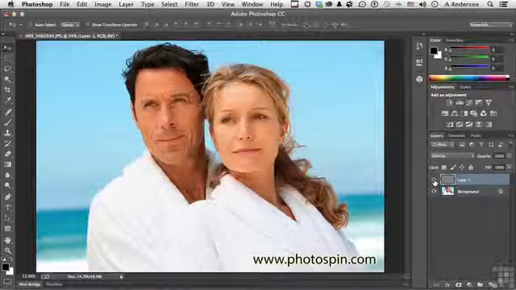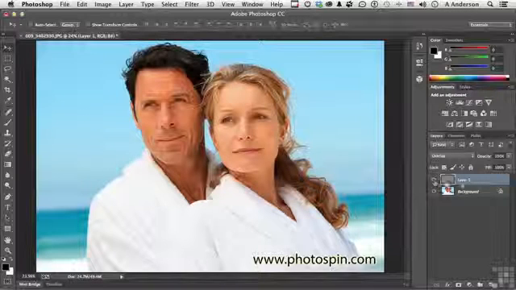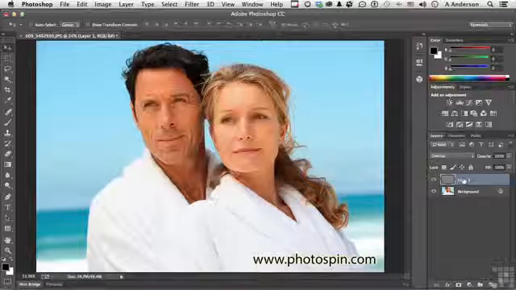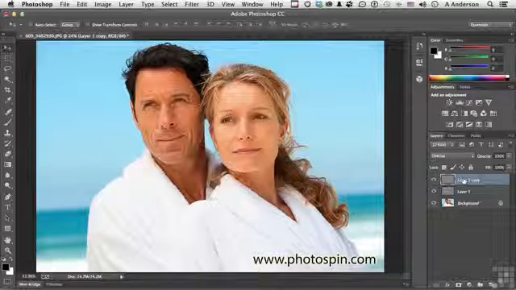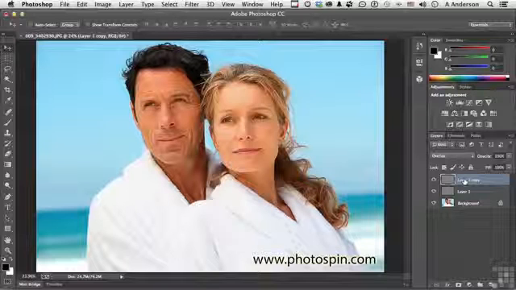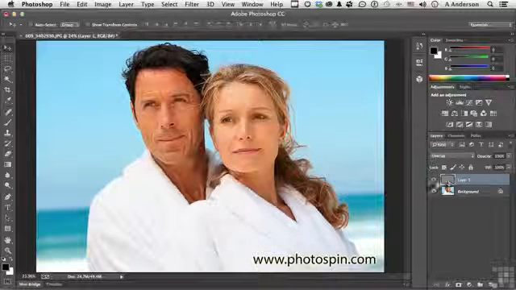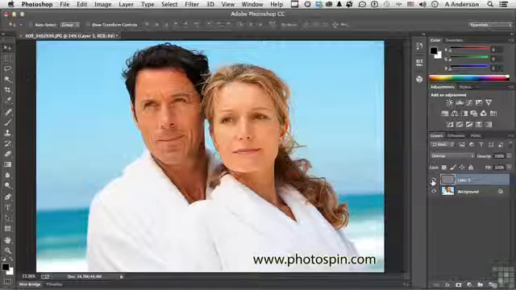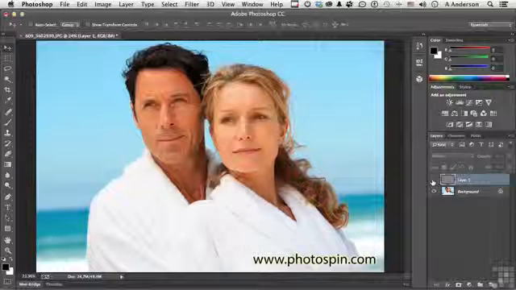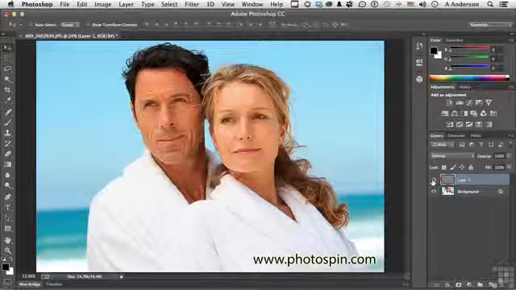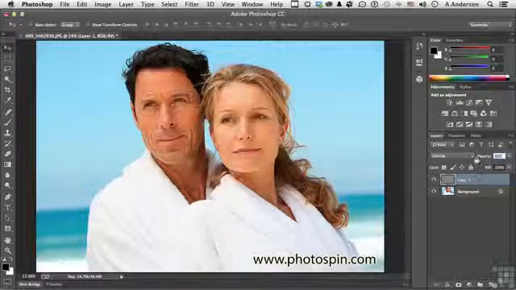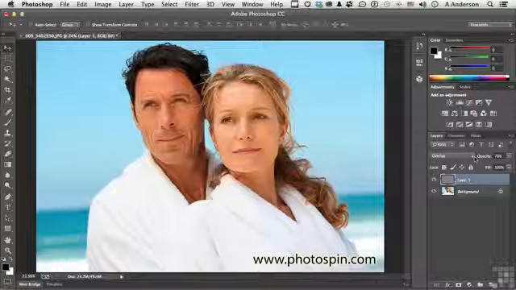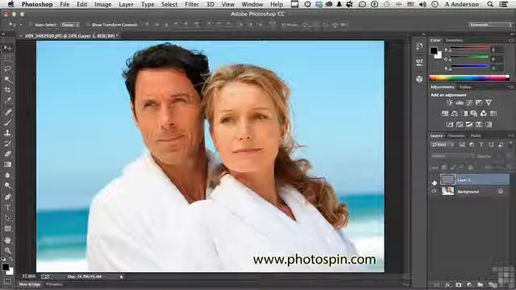Now if it's not enough, make a copy of this one. I'll do another Control on Windows, Command on Mac, J. Let's combine these two together with a Control E, Command E on a Mac. That's merged down. If I turn it off now, you can see how it actually is visually sharpening the image. Now, if this is too much, don't forget you can control it with opacity. Lower it down just a little bit. Blend the original in. Now you see it, now you don't.